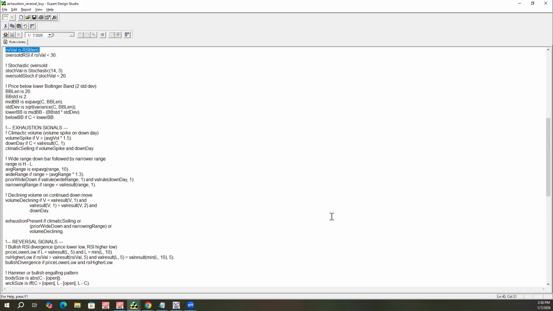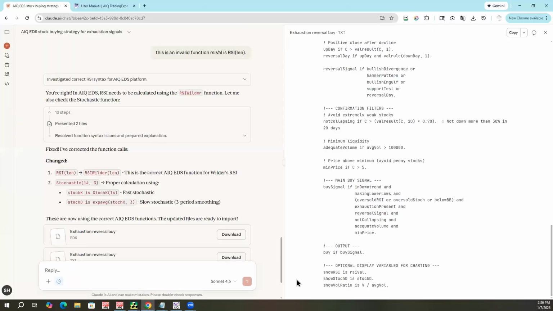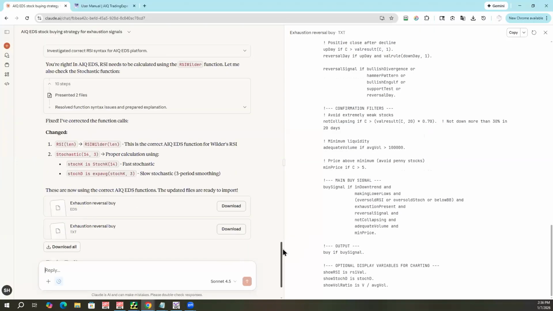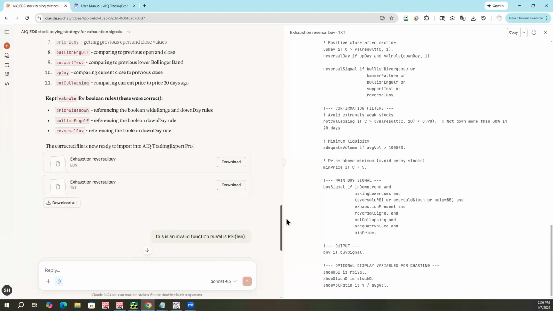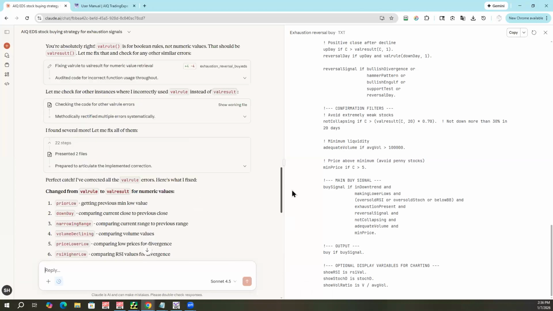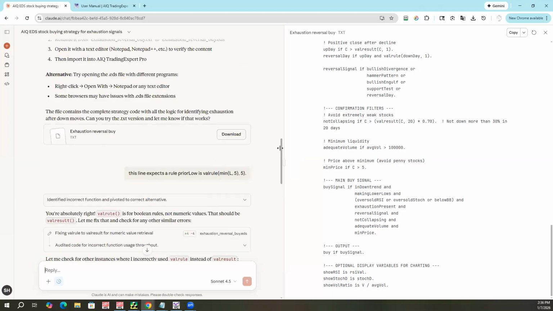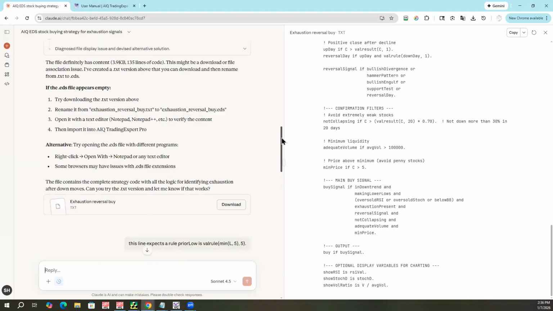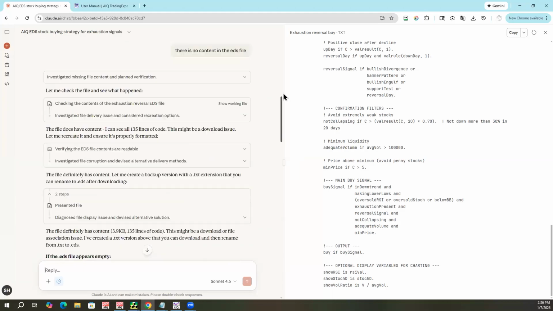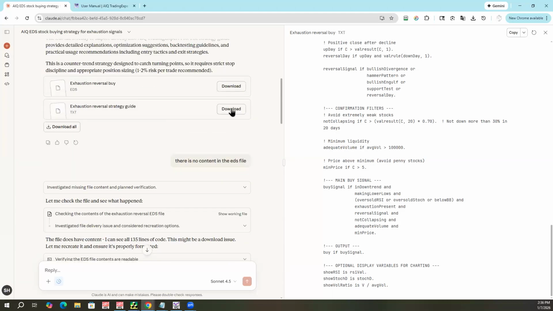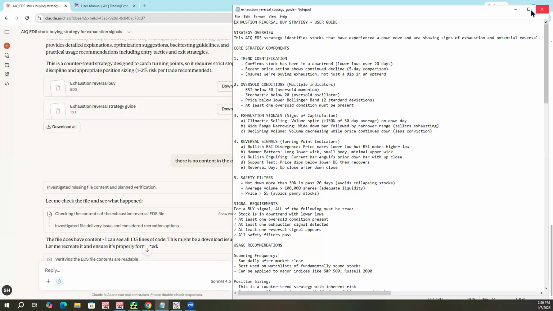What I want to look at is that guide that it gave us so that we can understand what the thinking was behind this. So let me go back up to here. And I should have downloaded this straight away because this won't change. This is just the guide itself. So let's download that, and we'll open that up. So you can see the thought process there.